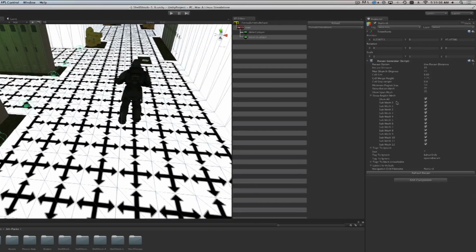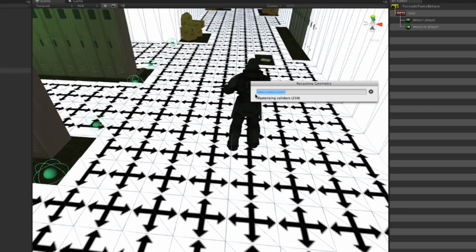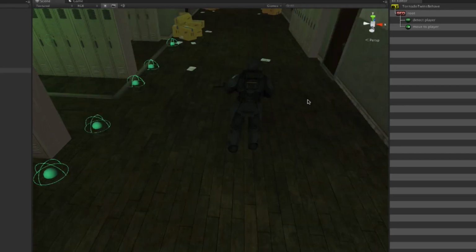If we go to the right here, we can say we want the cell size to be a bit smaller, like 0.5, and we want the distance to be a bit smaller, like 30, and you can make the region size a bit smaller as well, like 40. Then if we refresh the recast, it is going to calculate it for us. So it's finding all the colliders in the world, it's creating the nav meshes for us, and it's re-importing them into the scene. This only takes a minute, it's actually quite fast.